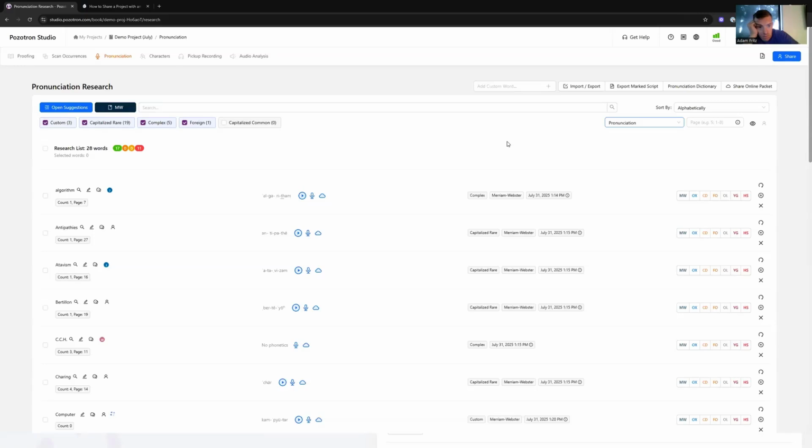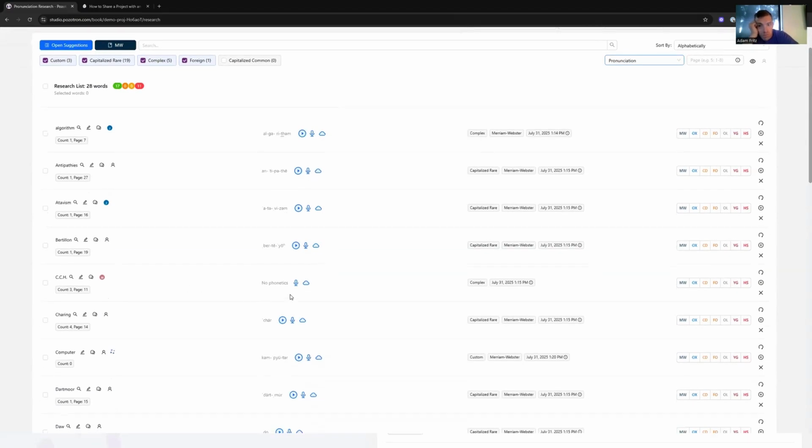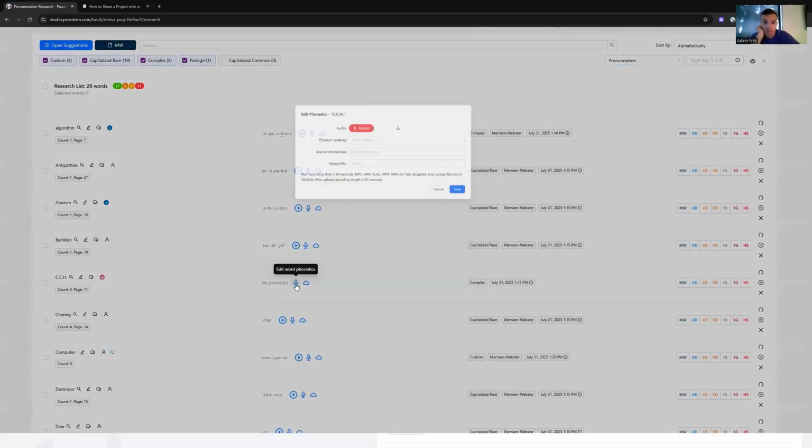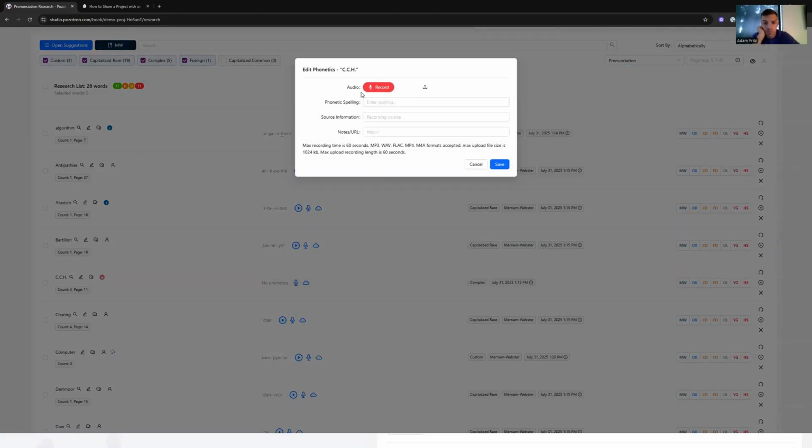So if they've sent you MP3s or sent you recordings of how to say these words, on any of these entries, you can click the microphone button. I showed you could record, but you can also upload a clip to this audio. So if they send you audio files, you can save them in Pozotron.